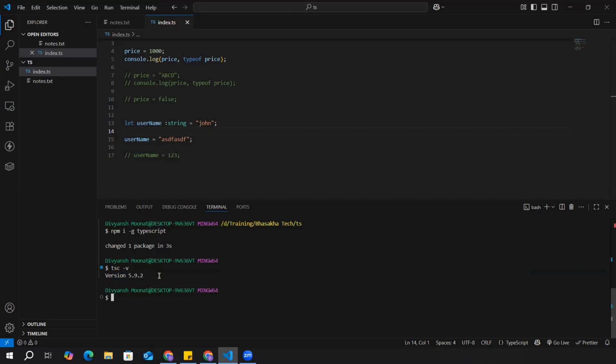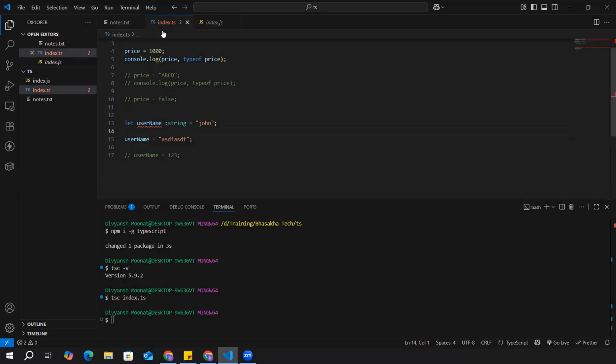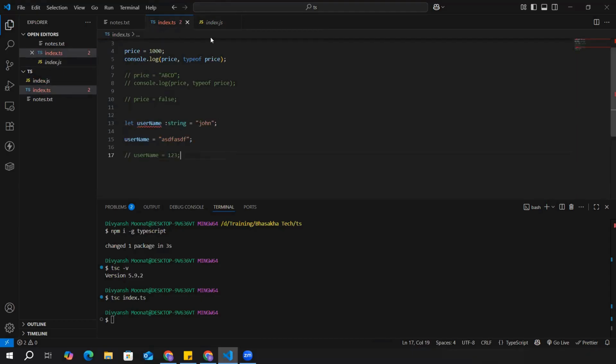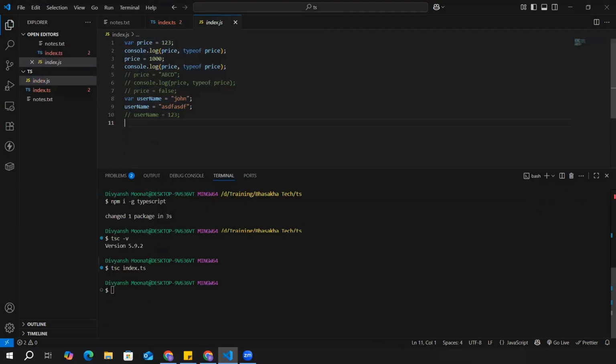Simple. Once the installation is completed, then what do we do? We have to write tsc space the file name, that is index.ts. And when I run this code, let's see what happens. So it ran successfully. And on the left, you can see I now got a JS file. This JS file is equivalent to this TS file that we have written. Getting my point? Now this JS file can be run. The code was simple, so it worked properly without any issue.